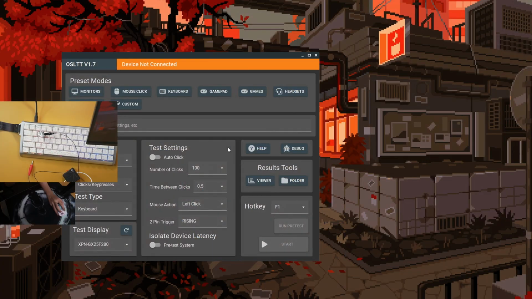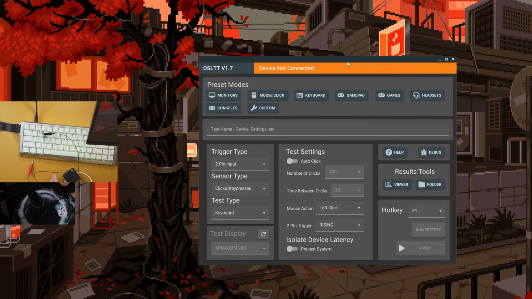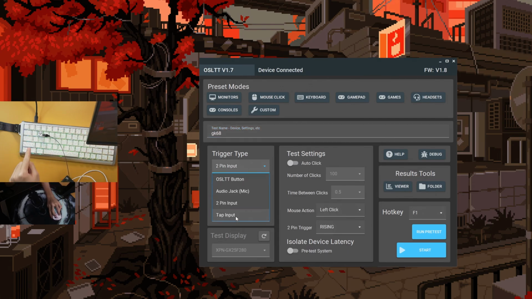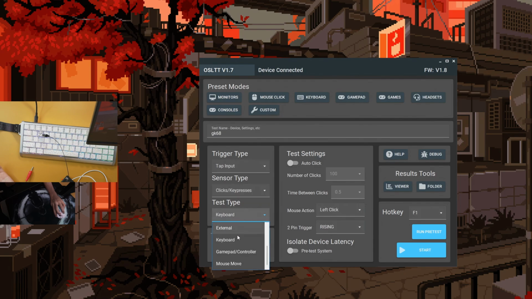So yeah, when you plug it in and it gets detected, the OSLTT will light up green over here, like so. Let's give this keyboard a name, JK68. This is gonna be the tap input, but you can also do, again, audio jack 2-pin where you actually solder it to electrically actuate the keys, but this is more for the mouse. I'm not sure if you can do it for a keyboard again. But yeah, tap input and then select which you wanna test. Were you doing clicks or key presses? And then keyboard, of course. Then if we're ready, just press start.